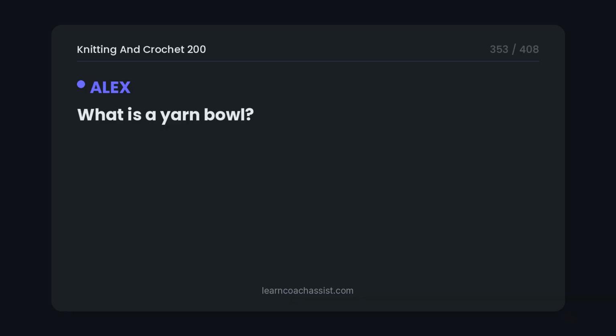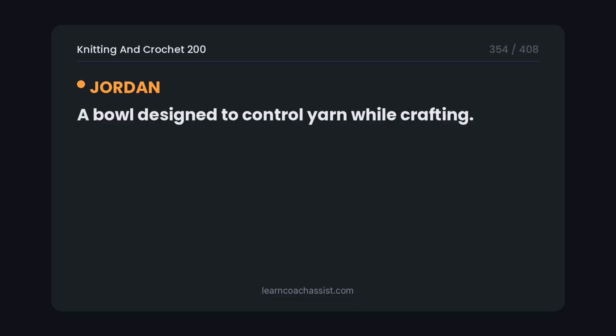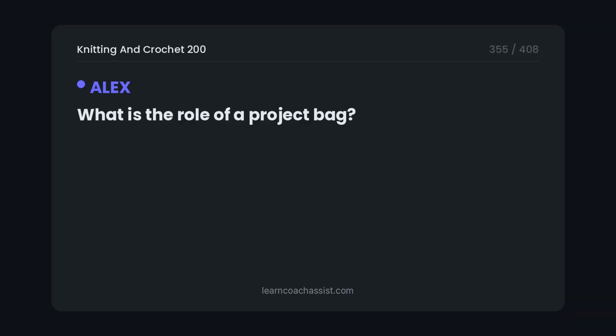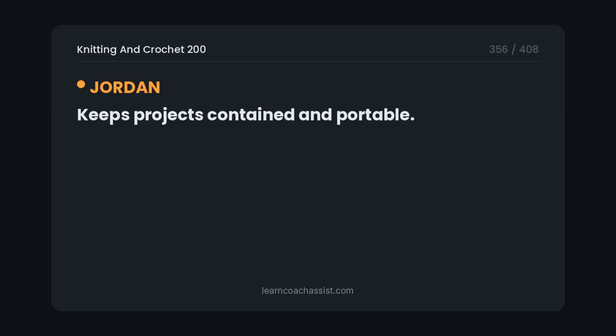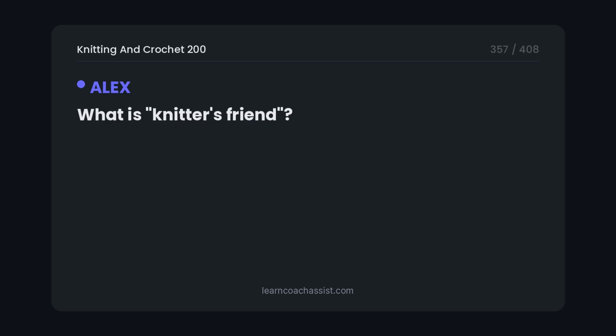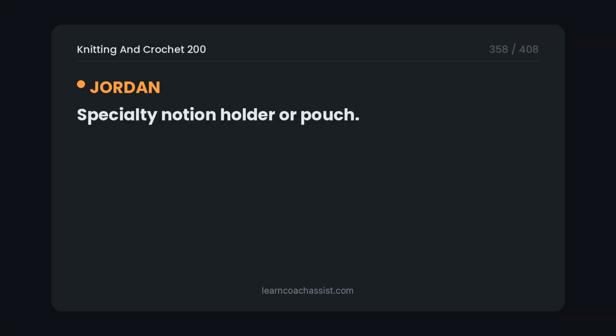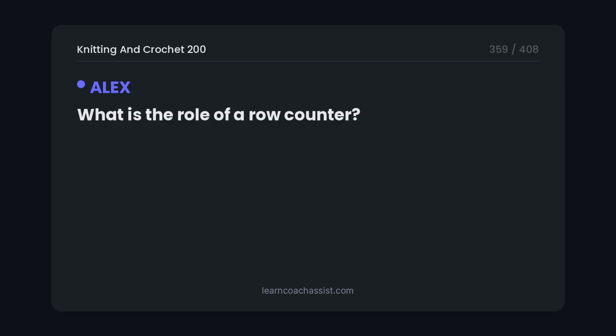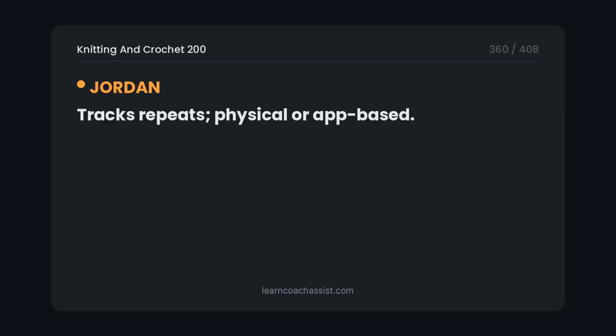What is a yarn bowl? A bowl designed to control yarn while crafting. What is the role of a project bag? Keeps projects contained and portable. What is knitter's friend? Specialty notion holder or pouch. What is the role of a row counter? Tracks repeats, physical or app-based.